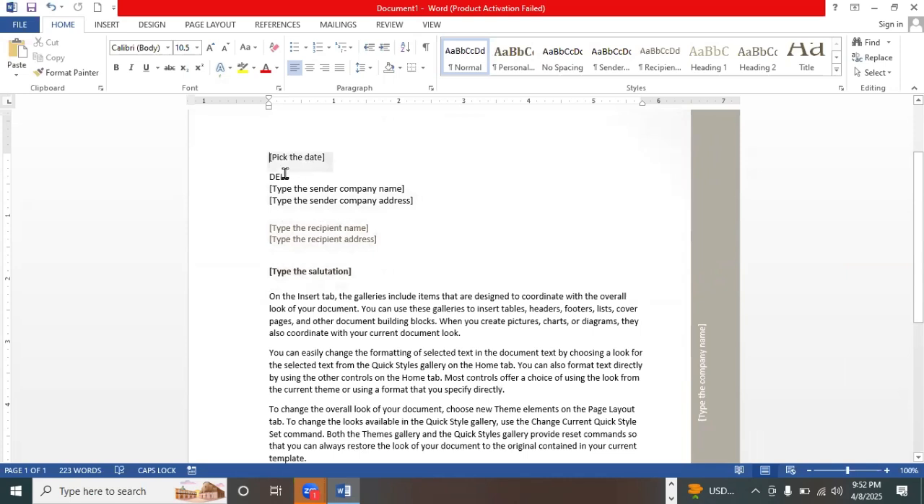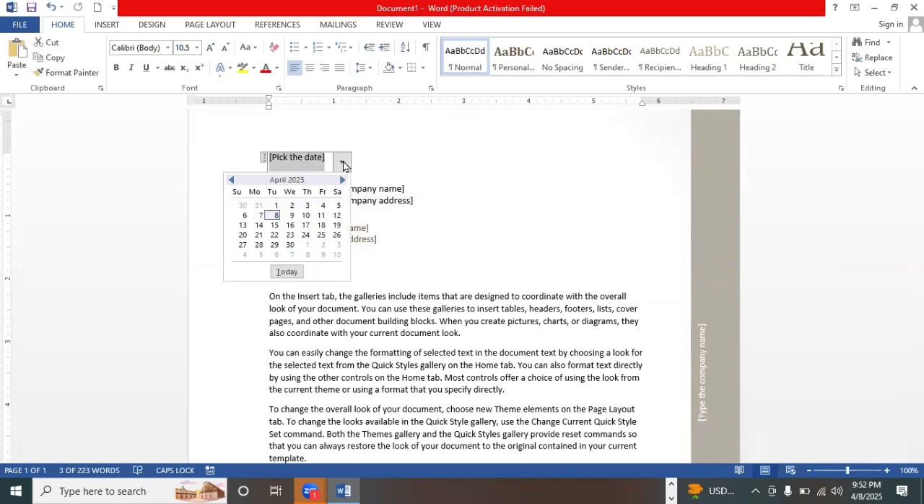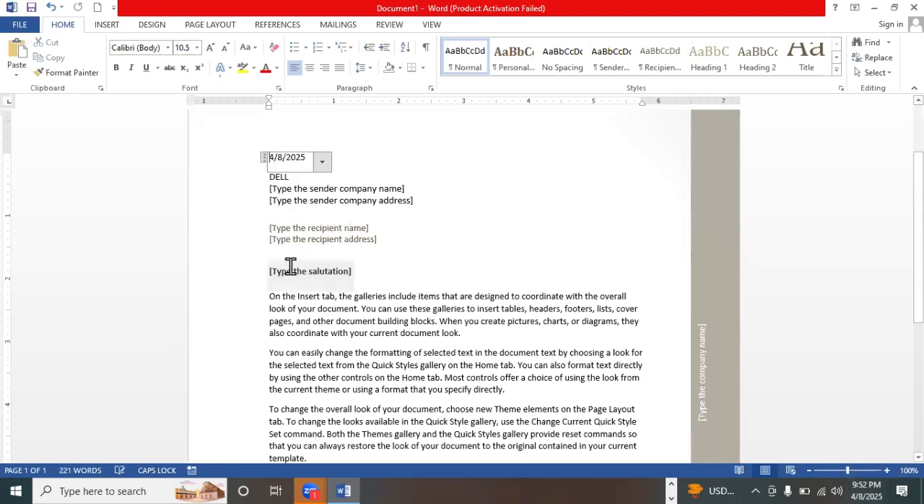What is it telling me? Pick the date. So I will pick the date here. Can you see? Today's date is 8 April 2025. That's because my date is correct here. You can see my date at the bottom right; my date and time are accurate. So I'll come here and choose today's date, and I put it here. So I've chosen a date already. Here it's telling me about Dell. This Dell, you replace it with a name. Type the sender's company.